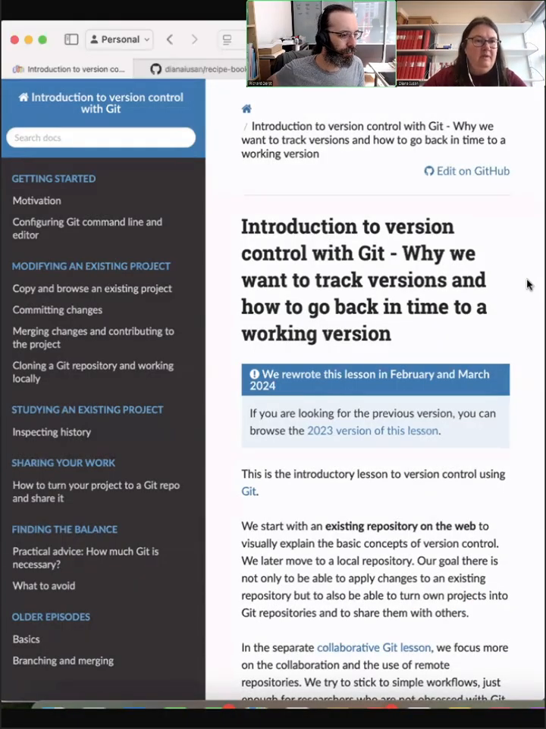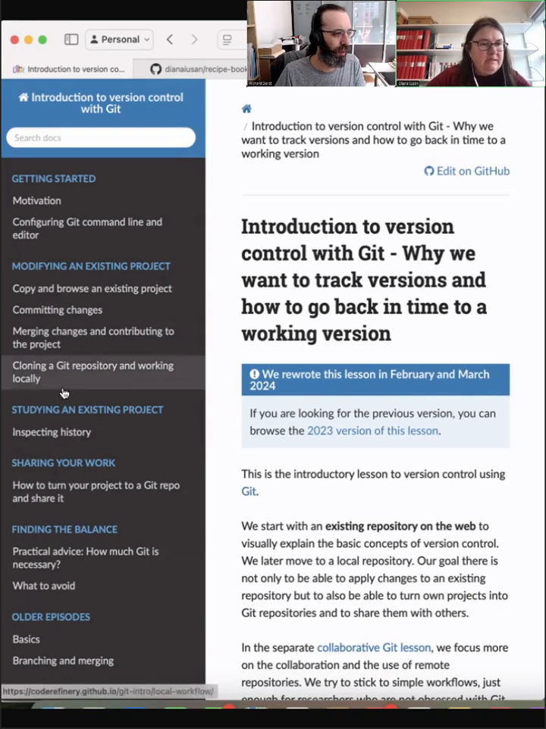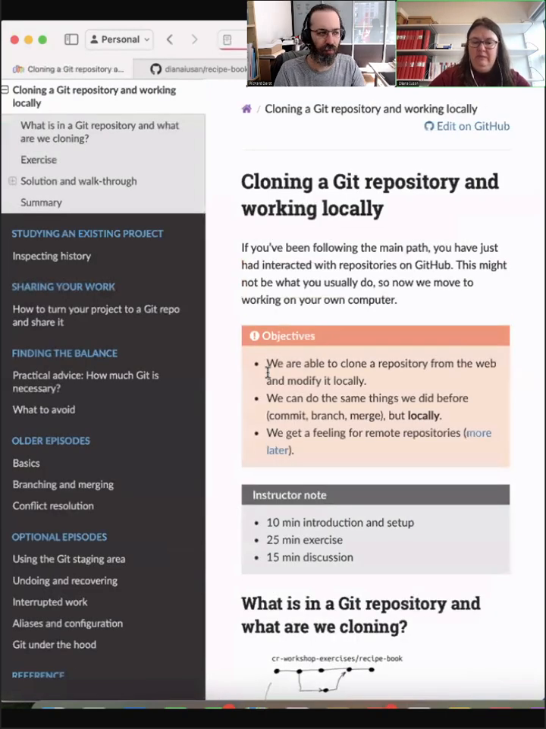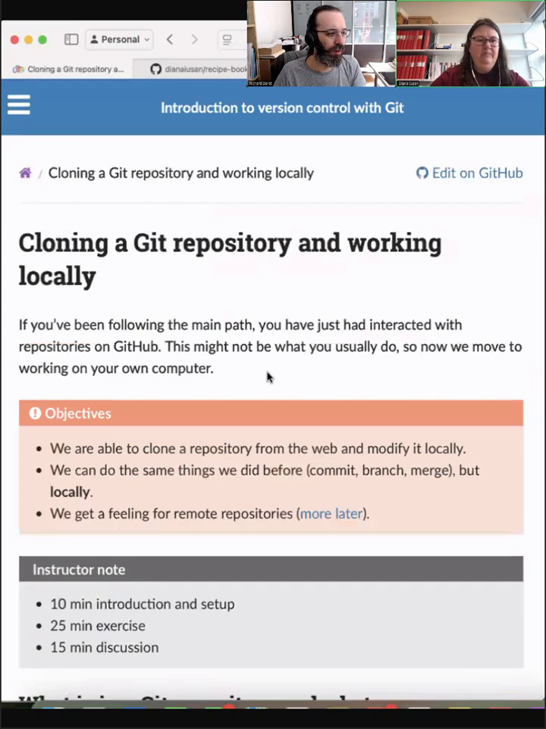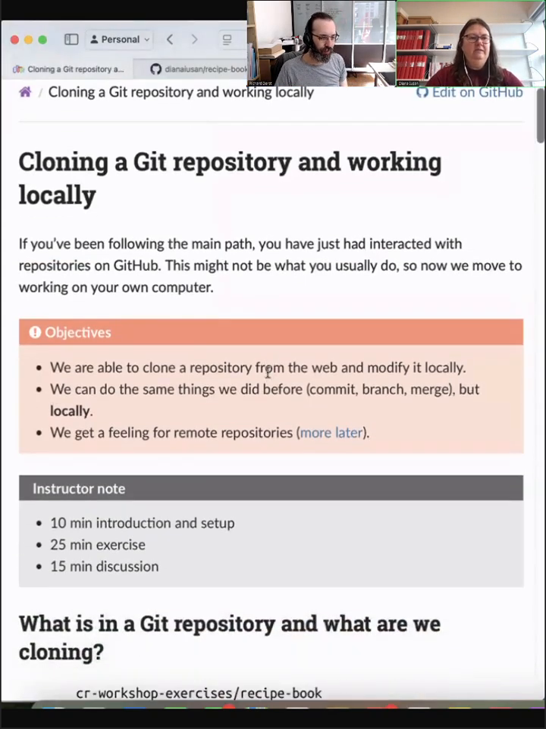Okay, there you go. So what we are going to be doing today is to clone a Git repository and work on it locally. We are going to bring the work we have done on GitHub yesterday onto our local machines. So is the font size big enough?